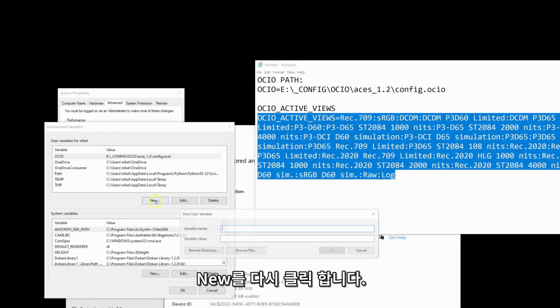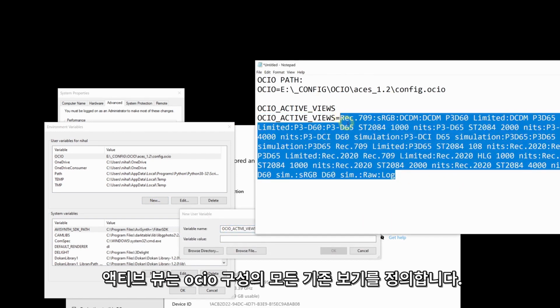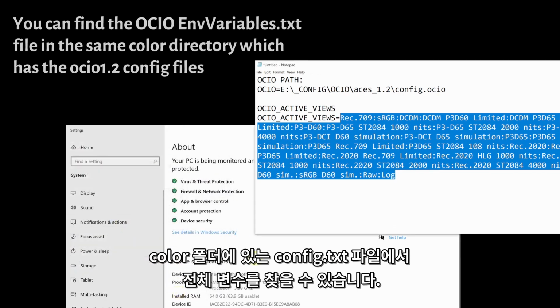Let's hit New again. We want to reorder the active views so that our software packages point to Rec 709 by default. Active views defines all existing views in the OCIO config. You can find the full variable in the config.txt file living in the color folder.